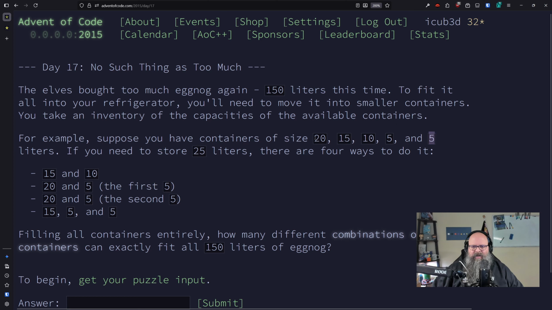then you mark the 20 off and you say, okay, with the 15, which one can I use? And you go down the list, right? So with the 15, can I do a 10? Yes. Can I do a 5? No. Can I do a 5? No, right? But then you combine these. Anyway, I think it'll make more sense as we start doing it.